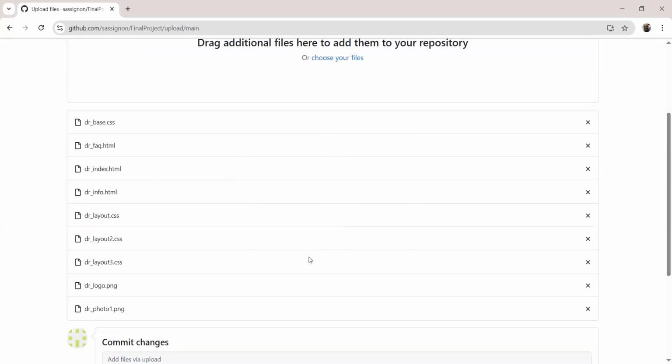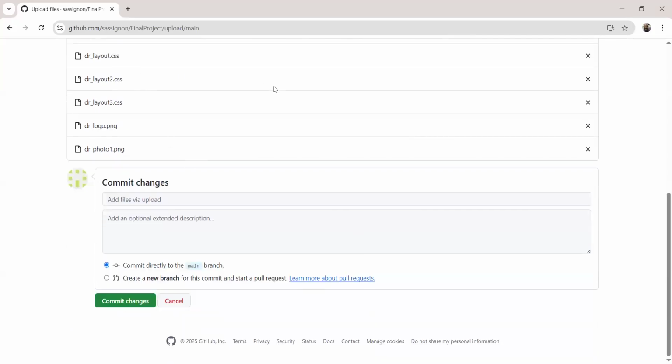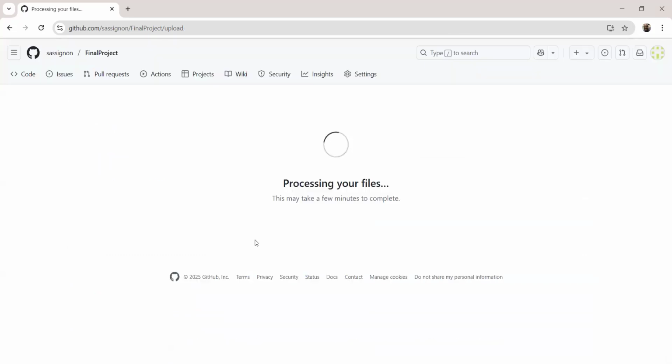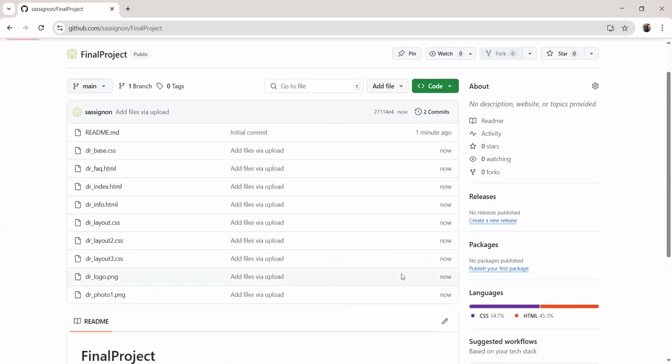Now, if you have a huge final project, which means that the size is bigger, it's going to take maybe a minute to upload all of them. But in my case, as you can see, everything has been uploaded. Once you do that, don't forget to make sure that you save your changes or any changes that you make. Save. It's going to take a few seconds to process every single one of them, so they are here.